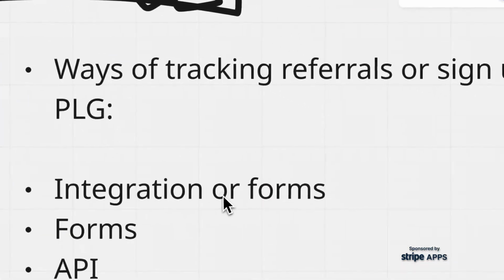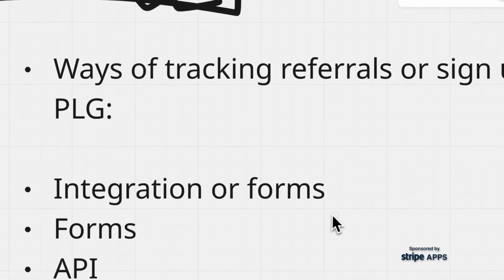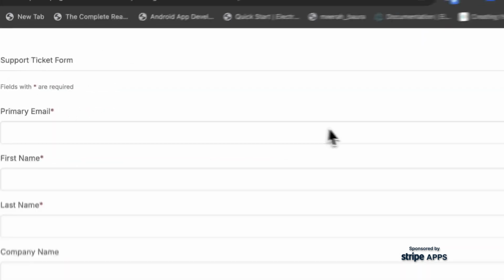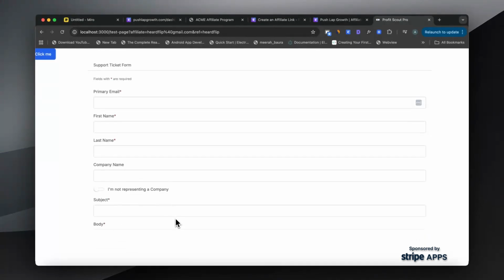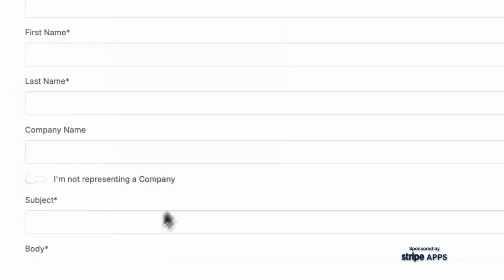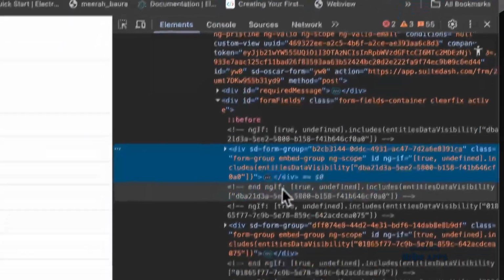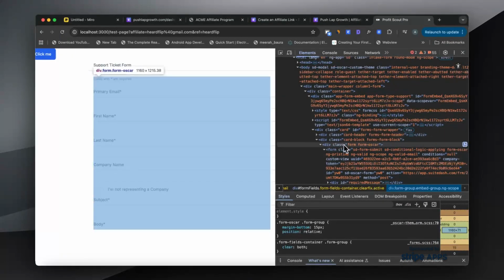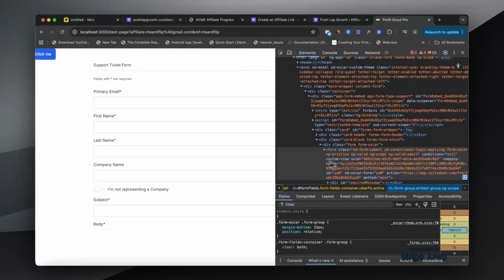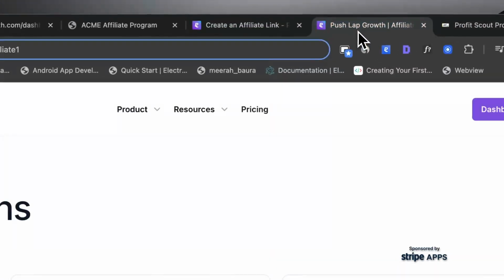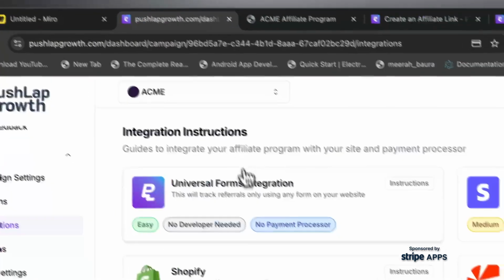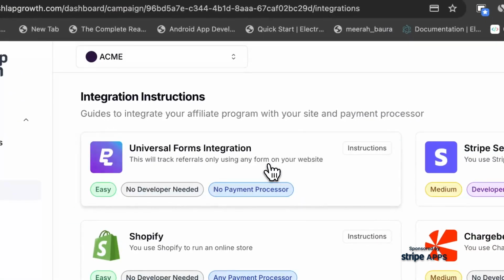Another way of doing it is by putting a form on your website, similar to this one, but the form has to be a standalone form. It cannot be in an iframe. I believe this one is, or okay, no, this one is not in an iframe. It's a form directly on our website. So the form has to be directly on your website. That's another way of tracking referrals.